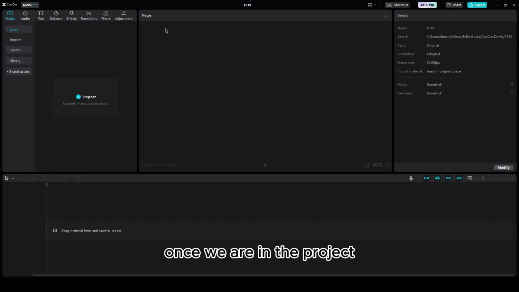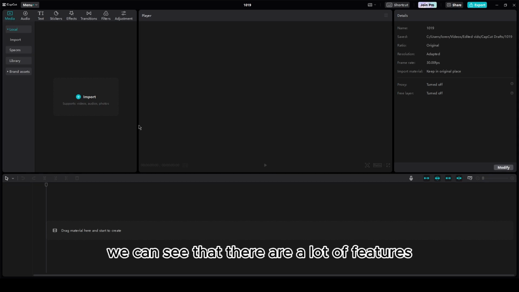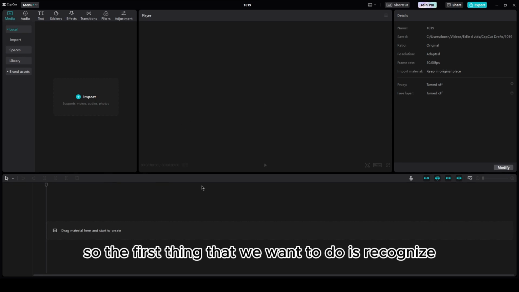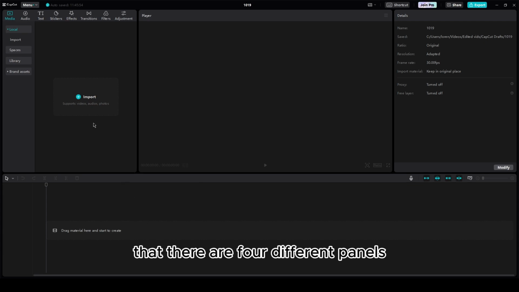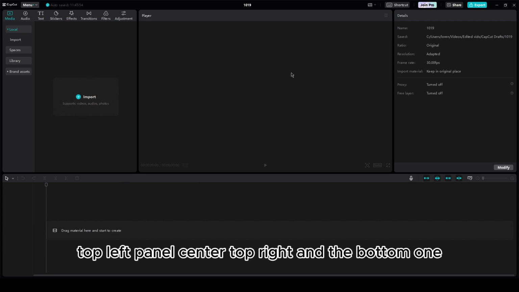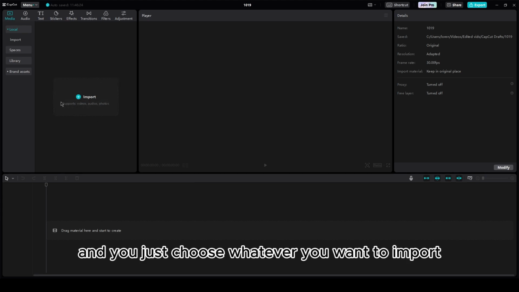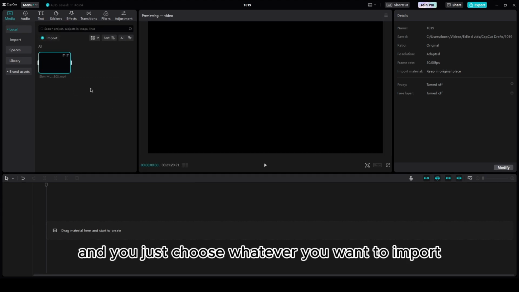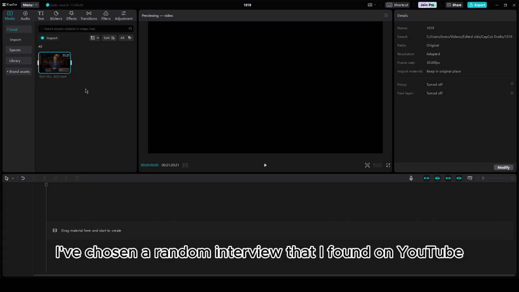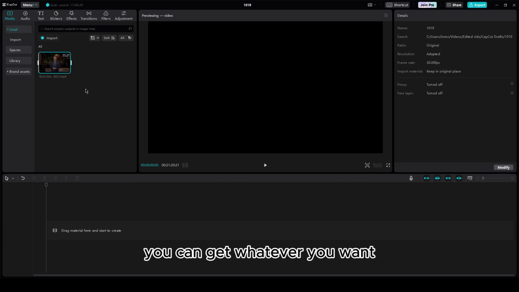Once we are in the project, we can see that there are a lot of features. So the first thing that we want to do is recognize that there are 4 different panels. Top left panel, center, top right, and the bottom one. Let's start from the left one. Here we can import our files. Just left click and you just choose whatever you want to import. For this project, I've chosen a random interview that I found on YouTube about Elon Musk. You can get whatever you want. It's just to practice the basic tools.